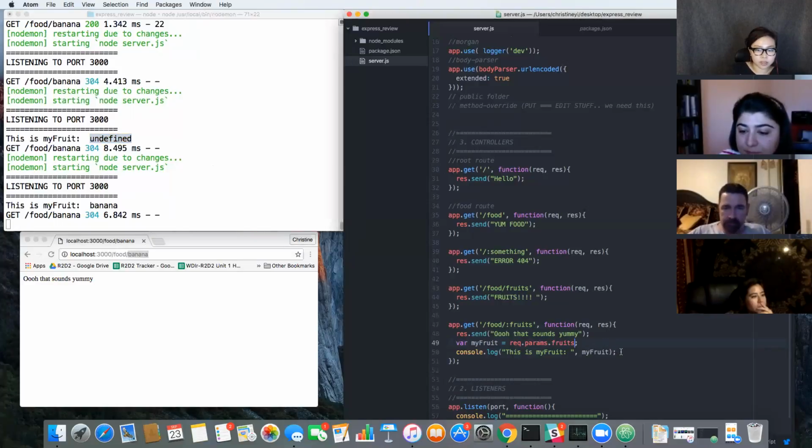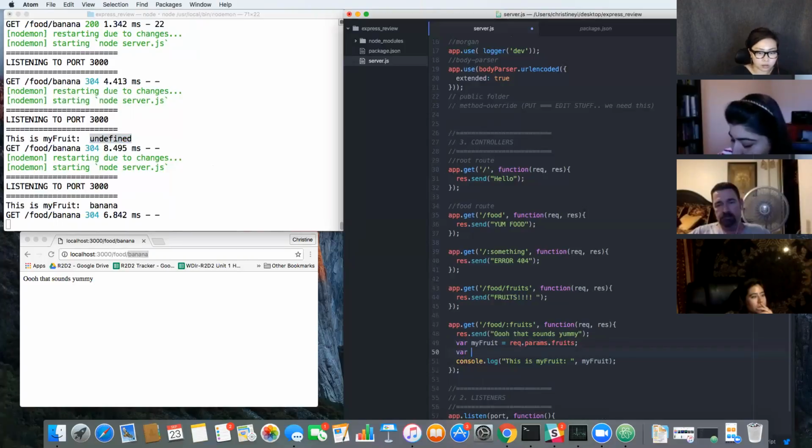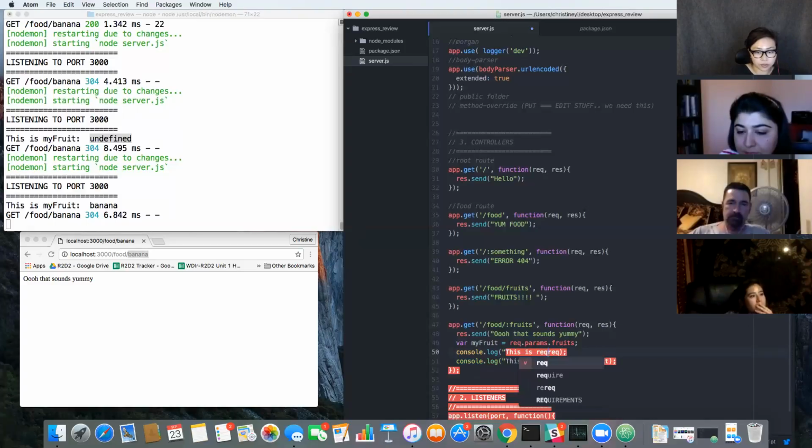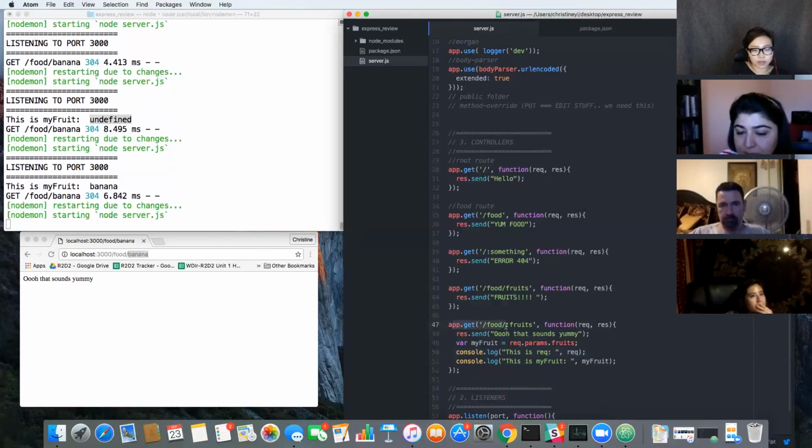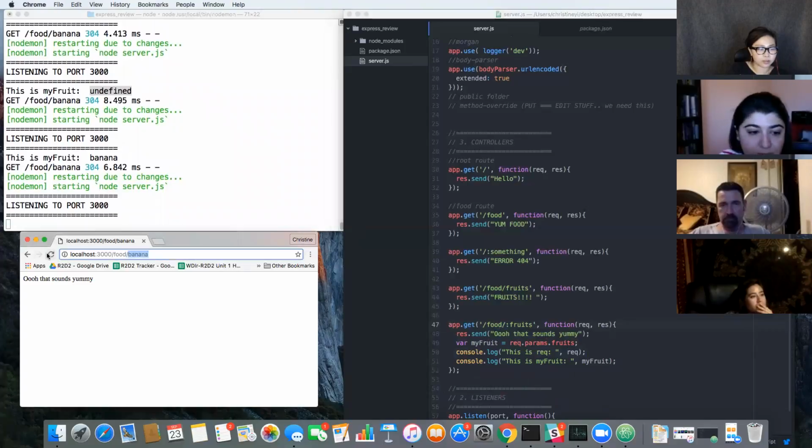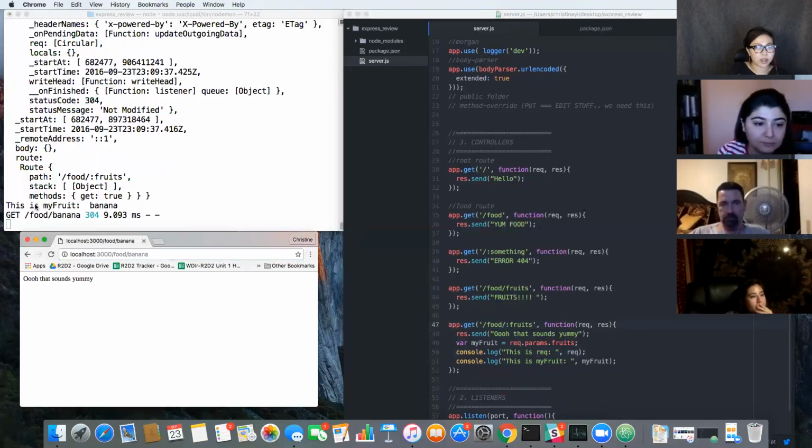Now, just to take a further step back, we're going to do this. What is req? Right, we're passing in this thing called req. So I'm going to actually say this is req, because it's going to be huge. So let's save this. And again, nothing happens here because I'm having my console logs within my app.get. So I have to make this happen first. So I have to refresh this page, hit the route I want. Okay, this is my fruit banana worked.